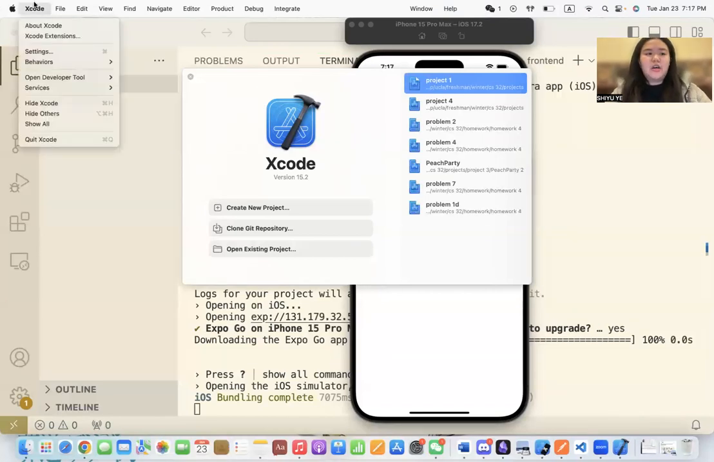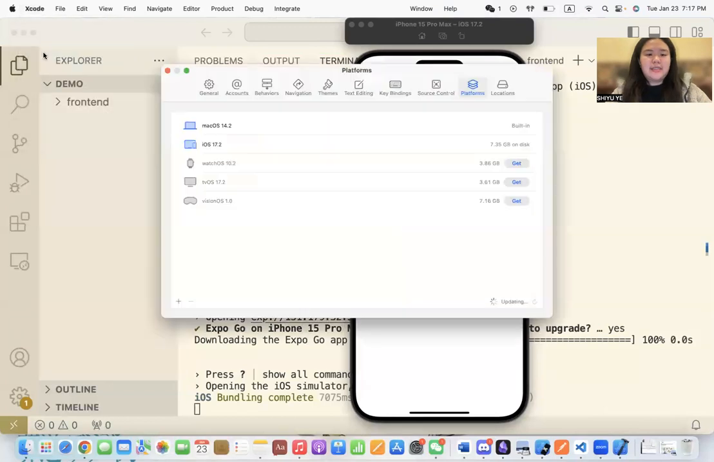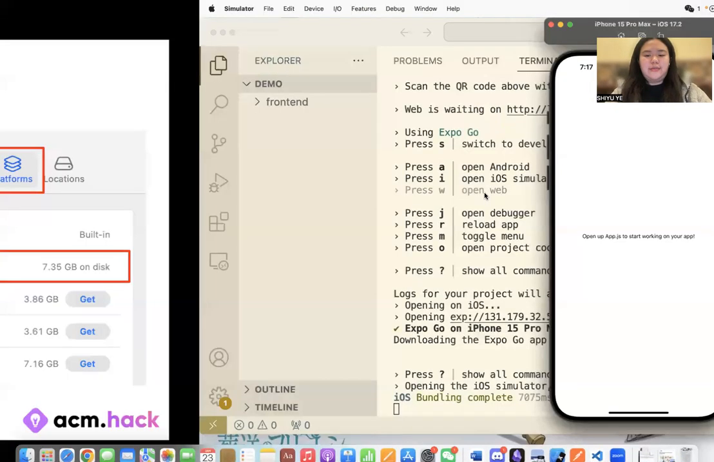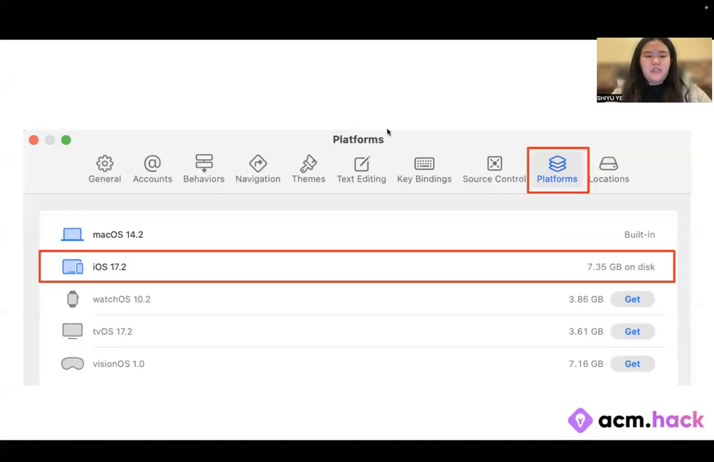If I go to Xcode, click on settings and go to platforms, you can see that I have the iOS development kit installed. It says 7.3 gigabytes on my disk. So if you don't have that on your disk, maybe you need to install it. Cool. So that was for Mac users.